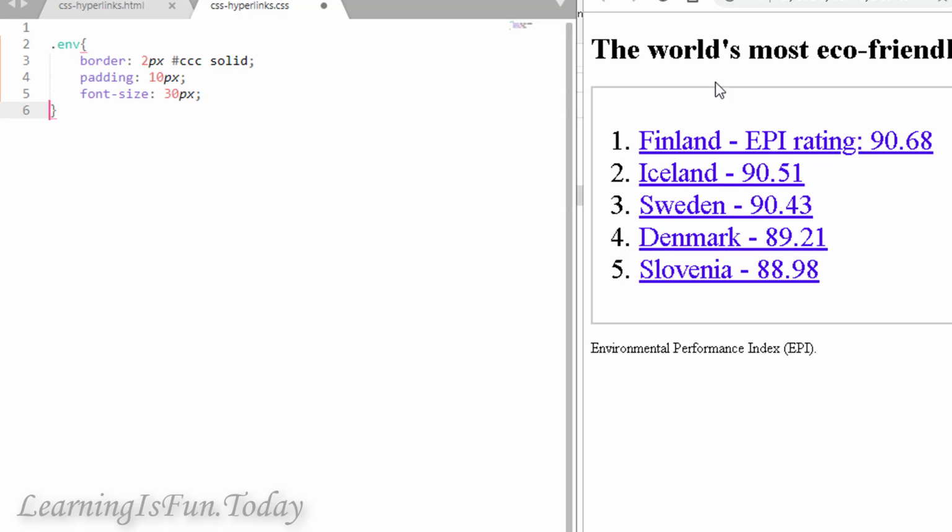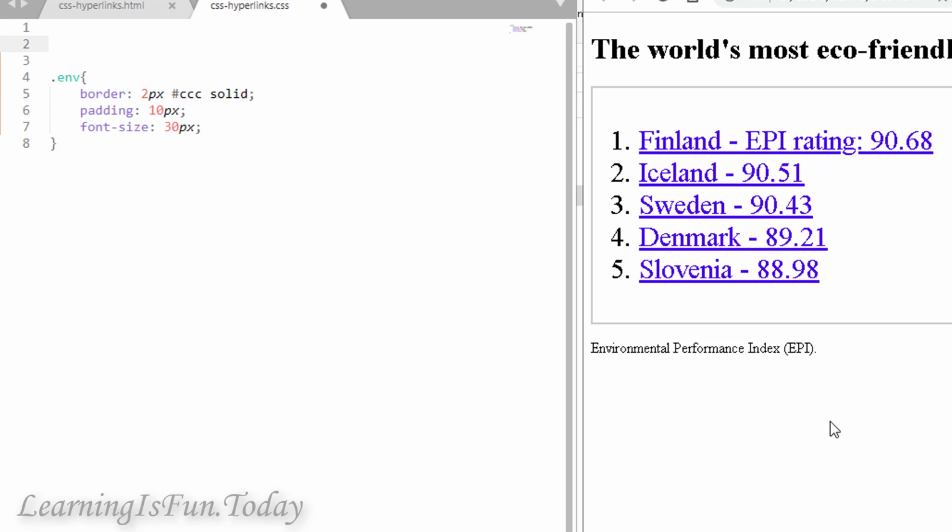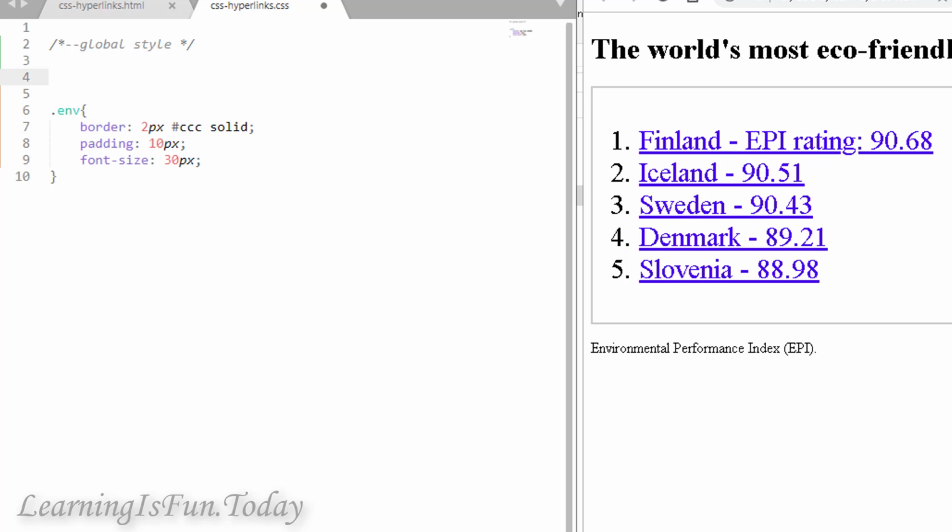So far we added some hyperlinks and added some border and padding to it. But the main properties we can add for hyperlinks is what happens when a visitor hovers on it or clicks on it. And that is applied on a global level on the entire site. So let us add the global properties for hyperlinks for the entire site. I make a comment here: global style. Hyperlinks come underlined by default. If you find it annoying, you can remove it.